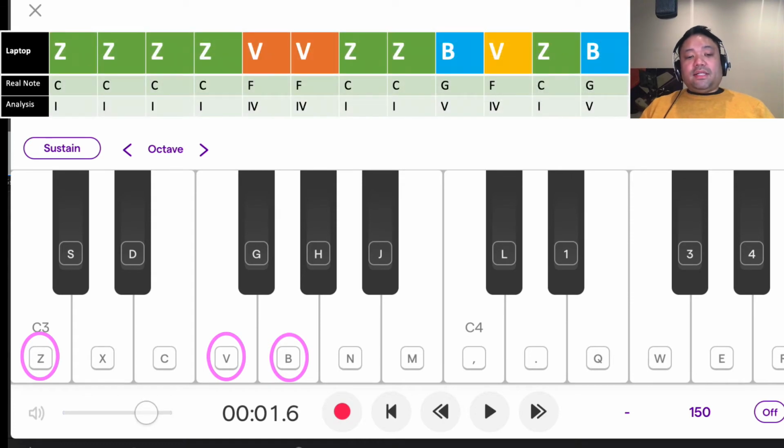So the way it's gonna work is this. Every time we play these notes, it's going to be held for 4 beats. We're going to hold Z for 4 beats. 1, 2, 3, 4. Then I'm going to do it again. Z, 2, 3, 4. Again. Z, 2, 3, 4.